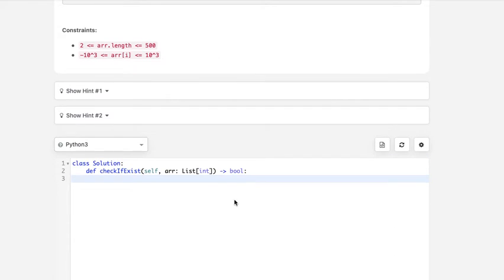So how can we solve this question? One thing that we need to keep in mind is the question has mentioned that the indices should be different. So let's say we have a list like this: 0, 1, 3. If we just iterate over, multiply every element by 2 and check if it exists in the list, this is not going to give us the right answer.